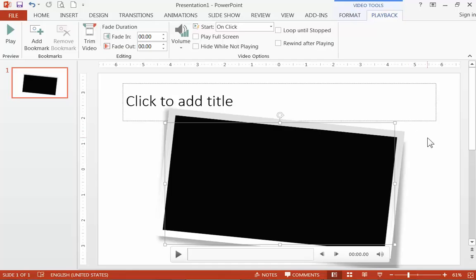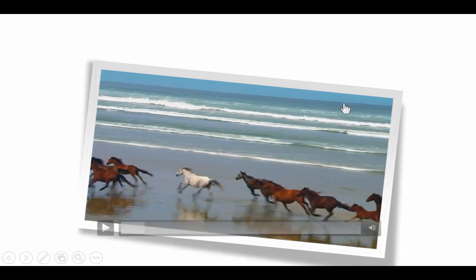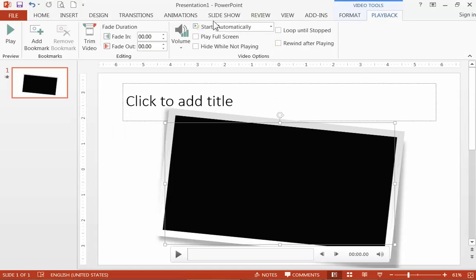Okay, I'm going to get out of the slideshow and show you something else on playback. Again, if I change on click to automatically, then as soon as I start running that slideshow, the video will begin without my having to click on it. There it goes. So you need to go up here to the video options on the playback ribbon and choose either on click or automatically. Other things you can do here that are kind of cool are fading in and fading out.